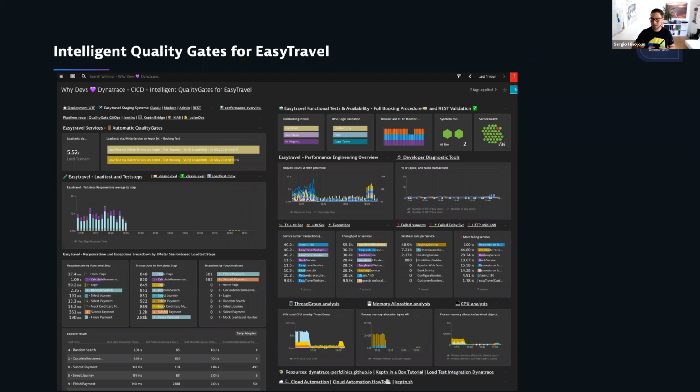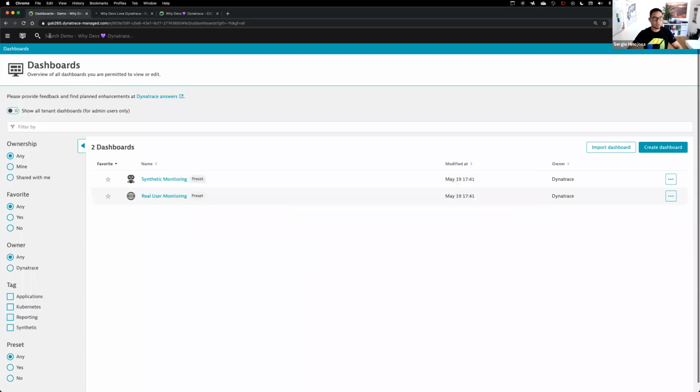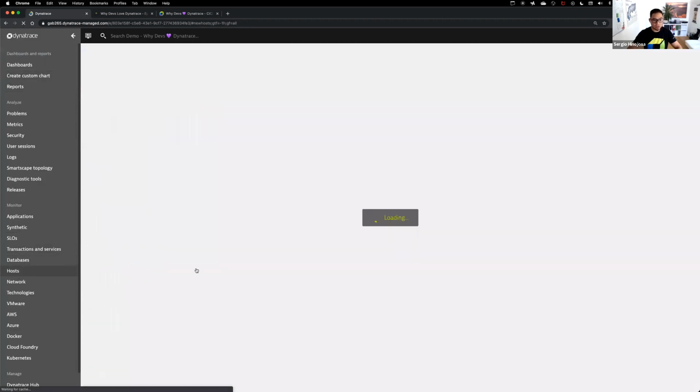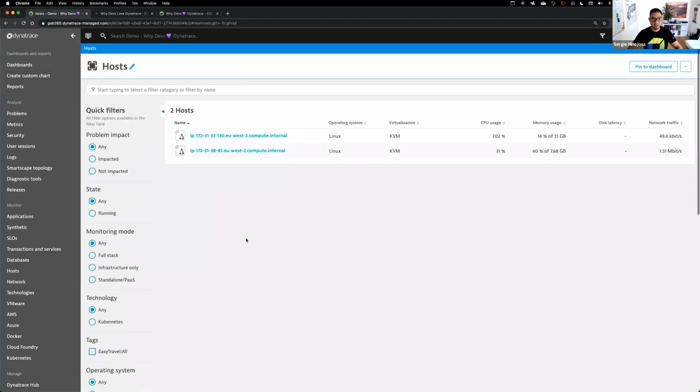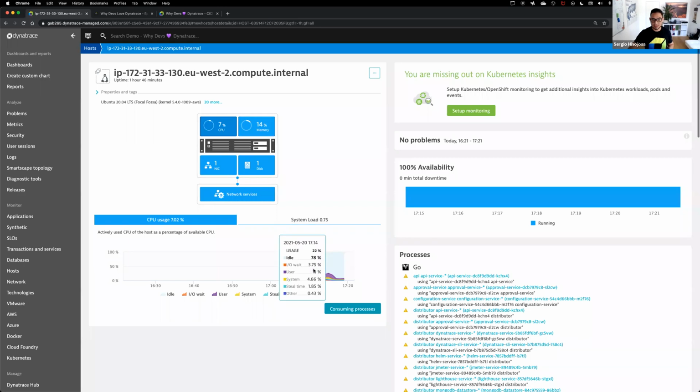So let me jump back into my shell file, because I have an empty environment. Let me just show you. So this is an empty environment, and if I did everything correctly, I should see 2 hosts here already. There they are, right? This is the host that we just ran. So I can see it's already starting to monitor, okay?